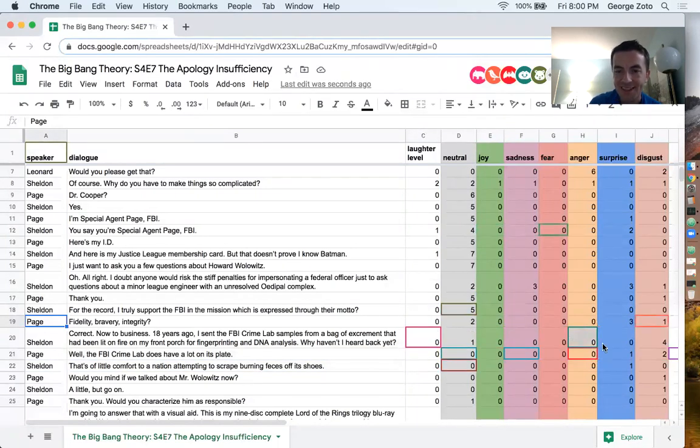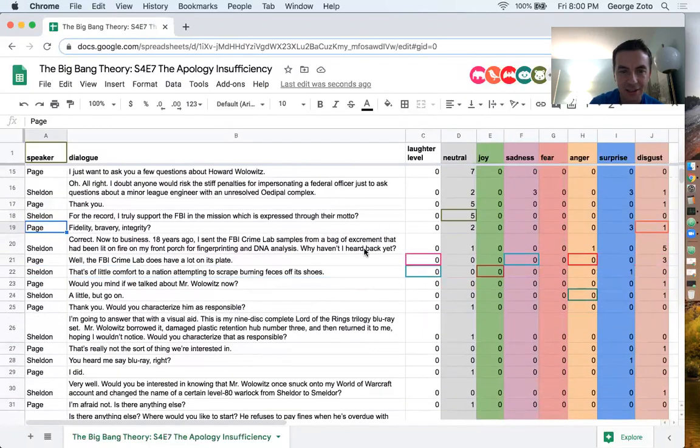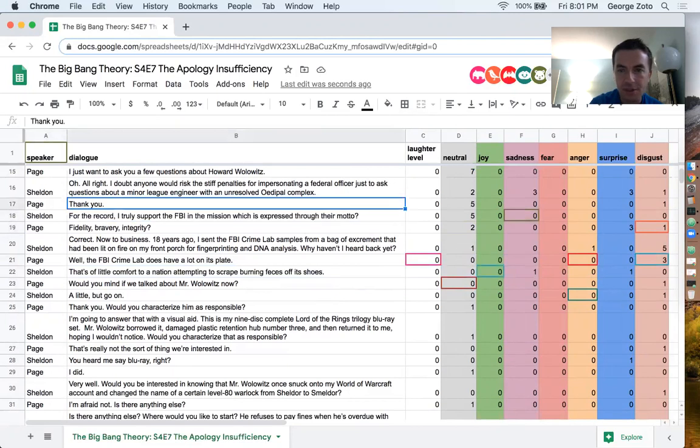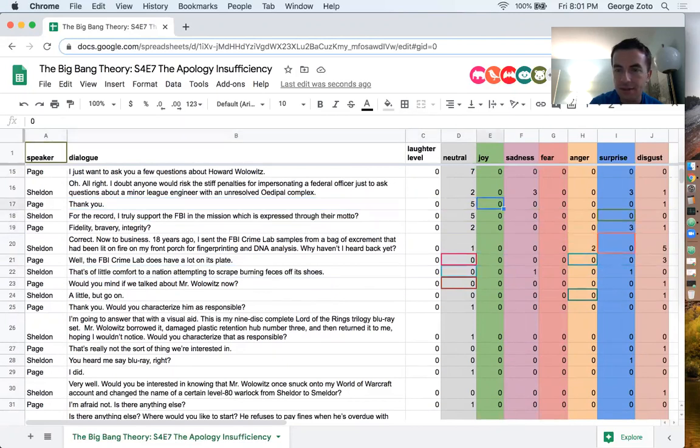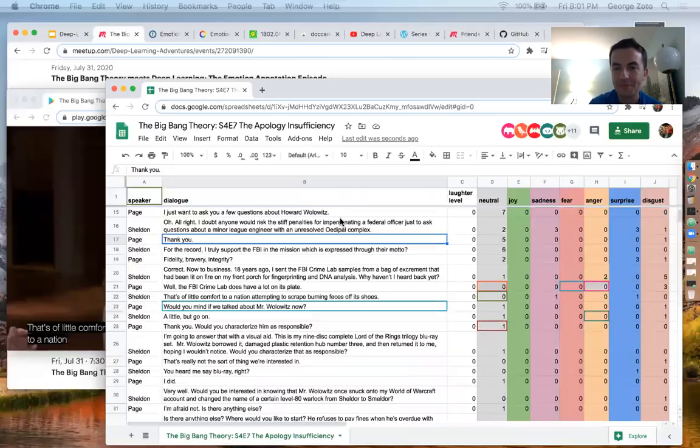Okay. The FBI does have a lot of this. Yeah. I feel sometimes these 5 emotions are not enough to express what is going on here. Well, when Sheldon was asking the question, he was clearly sad or unsatisfied, maybe anger or disgust. I'm not sure. Yeah.